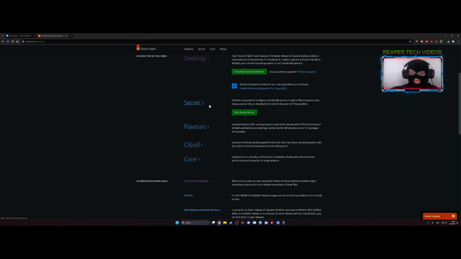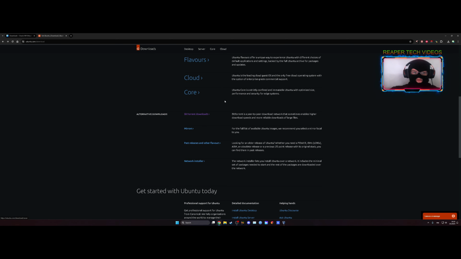And Ubuntu Flavors, I have no idea. Ubuntu Flavors offers a unique way to experience Ubuntu with different choices of default application and settings, backed by the full Ubuntu archive for packages and updates. Then we have Ubuntu Cloud, which is basically if you wanna host cloud service. And then we have Ubuntu Core, which is strictly confined and immutable Ubuntu with optimized size, performance and security for edge systems like routers, etc.